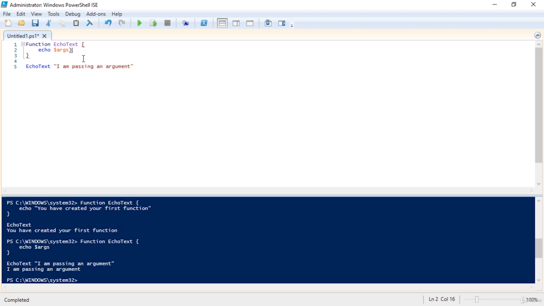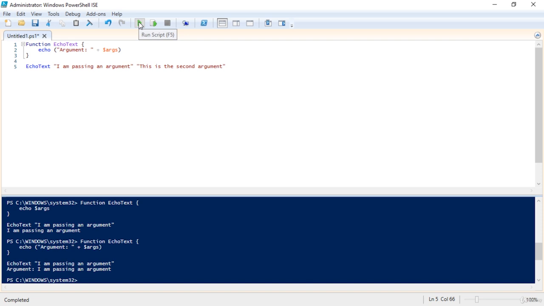And if we wanted to format this, we could put this inside of parentheses, in quotation marks saying argument. We could do a colon, space, quote, and then a plus sign. And then if we re-execute this, we'll get something kind of fancier. It says the argument is, I am passing an argument. Now we could pass multiple arguments to the script by just saying, this is the second argument. And if we run this script, what's going to happen is we get argument, I am passing an argument, and this is the second argument.